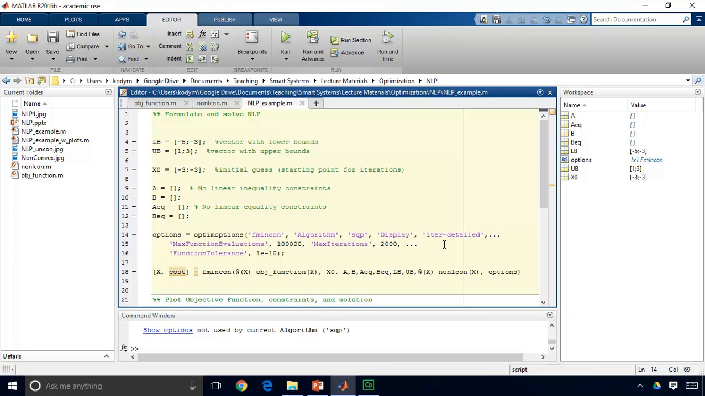Another option I've selected is what I want it to display, so I'm saying display my detailed iterations as it goes along so that I can check and make sure that it's marching along efficiently toward a solution. And then ultimately the solver might give up if it goes too many iterations without finding a solution that satisfies the constraints. It might give up and say this is the best I can do. So you can fix how long MATLAB keeps trying to find that solution. So I'm saying it can evaluate my objective function up to 100,000 times, and it can take up to 2,000 iterations overall.